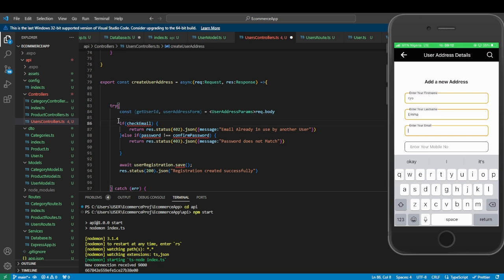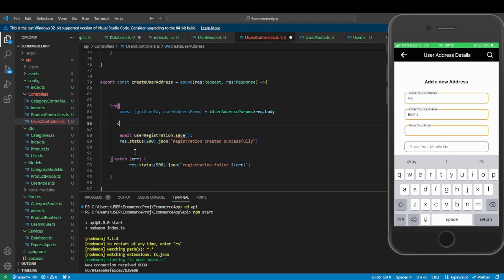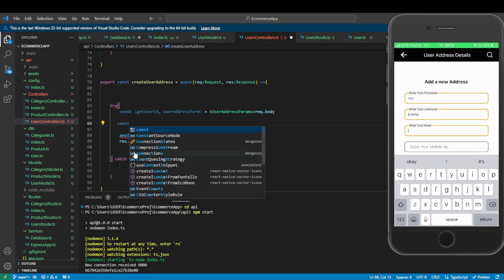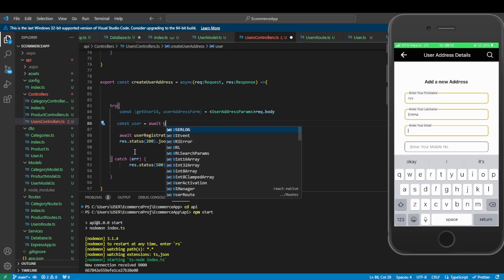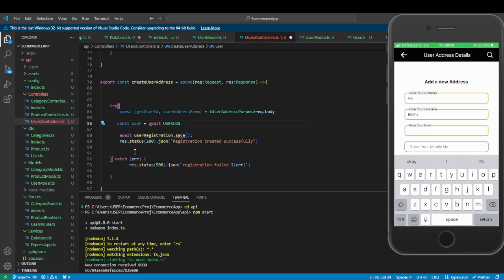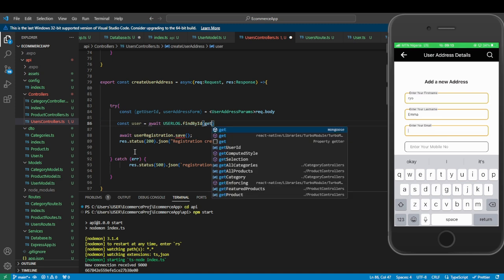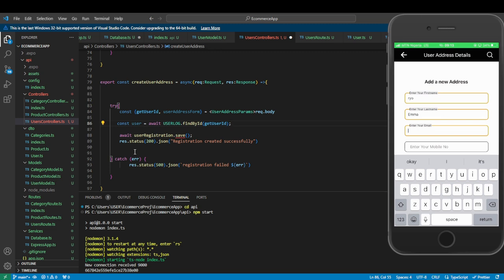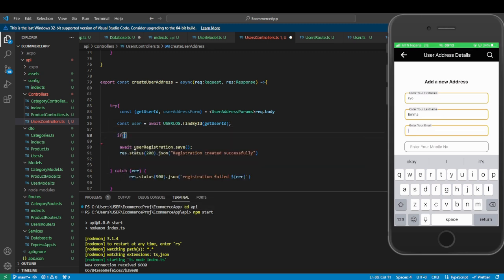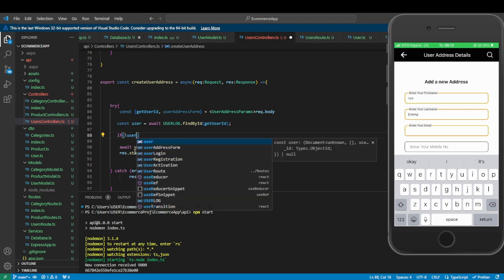So we're going to say const. Let's clean this, we don't need this. Let's check the user by the ID. So user, I think we call it User.findById, and then we're getting the get user ID. You can see it making sense, right? So we want to check if that ID exists in the database in our user collection.